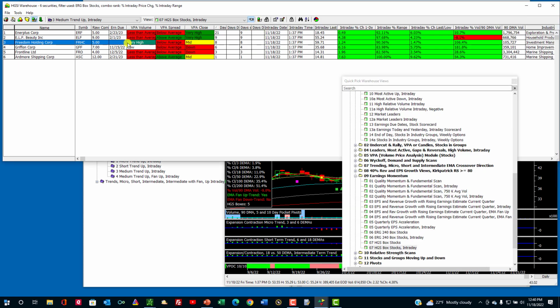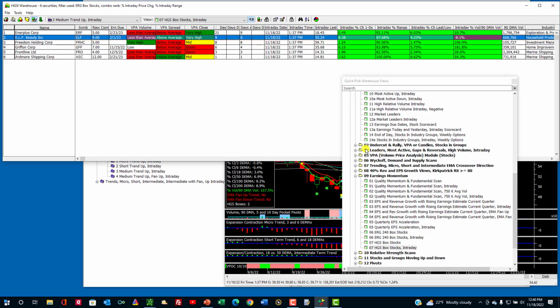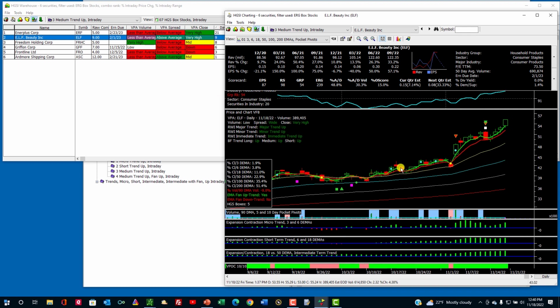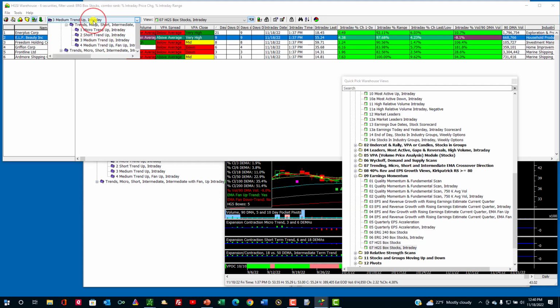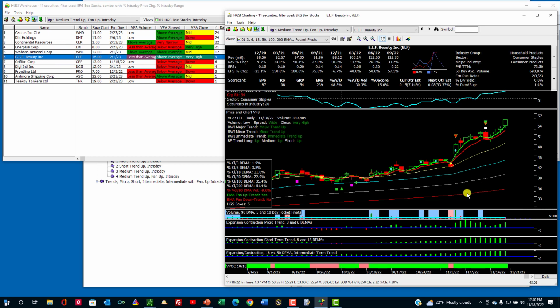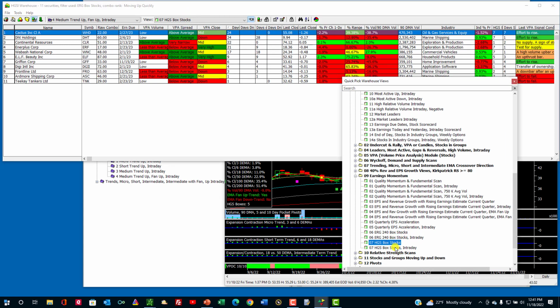Beautiful chart. Now some of these charts are going to be in more than one scan. For example, this one right here, let's see, I'm on medium term trend up, and if I go to medium term trend up with fan, here it is here, because the fan is in place. So it will appear in both of these. So this is just one example if you want to scan on something else.